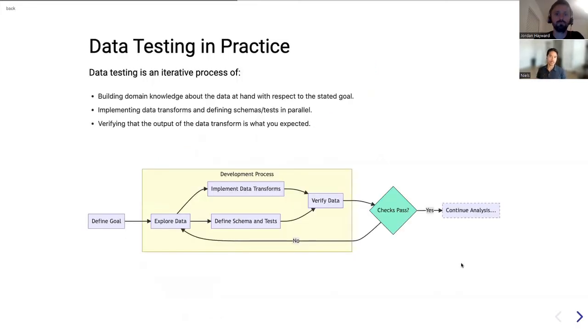So data testing in practice is an iterative process. You first define a goal, but then you iteratively build domain knowledge about the data at hand with respect to that stated goal. You then, in parallel, this kind of harkens back to test-driven development, implement maybe your tests first, and then you implement the functions that implement the actual functionality. In parallel, you verify the data, and if your checks pass, you continue your analysis.